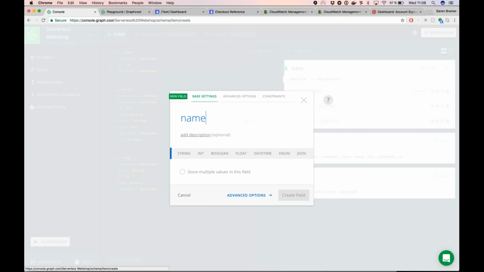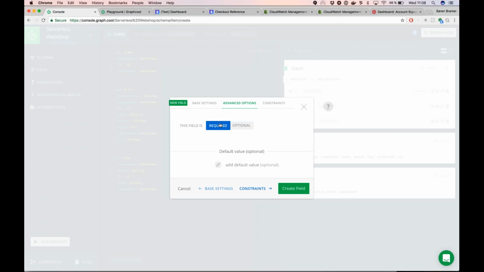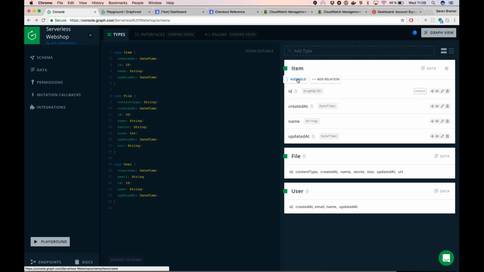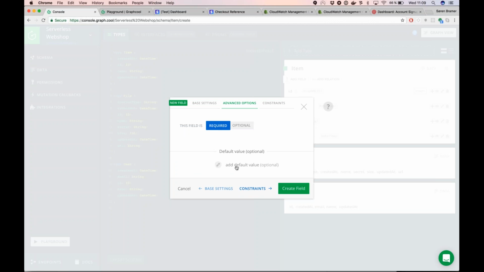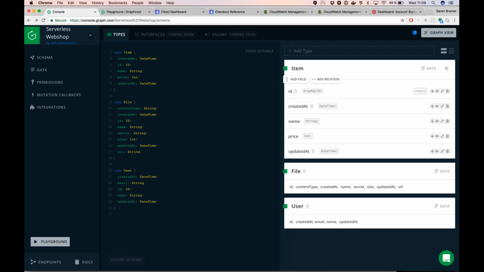What kind of fields do we need on an item? We need a name, and the name is a string. And it should probably be required. An item also has a price. And because we're going to use the Stripe API, we'll just save this as an integer. They expect it in the full sense. Again, we'll say it's a required field. We can say it has a default value of 0.